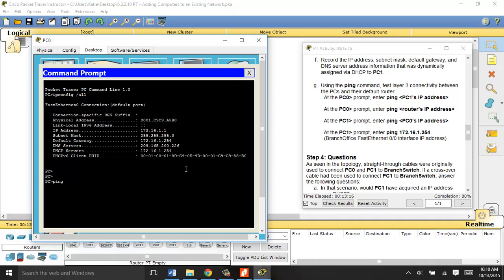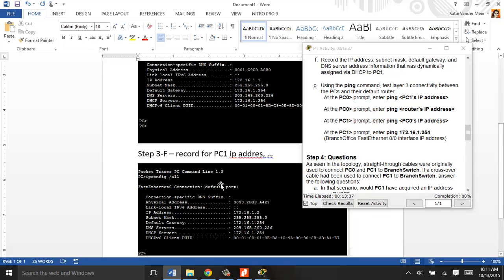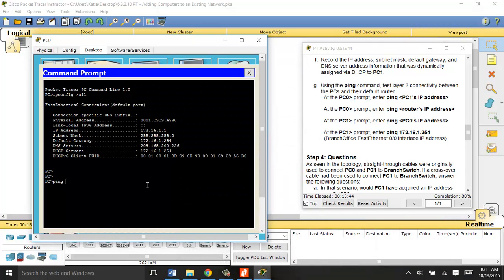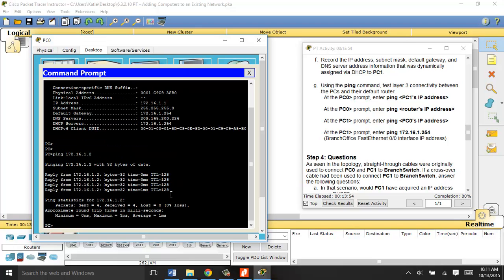I can't make this box any bigger, but what I'm typing is ping, P-I-N-G, space, and we want to ping PC1's address. So that is 172.16.1.2. Remember? Because that's what our notes say. PC1 address, IP is this, 1.2. So back here, we're going to do that, 172.16.1.2, and what ping does is it sees if we have connectivity to the computers, and we're getting a packet back, so we do. Okay, so that's awesome, and you don't have to record anything here because it's doing it as part of this step.